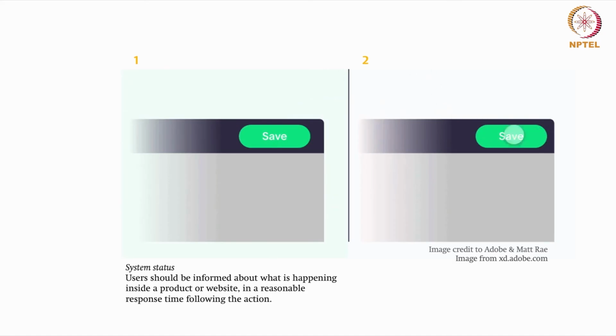Now, this is what is happening in these two examples. If you look at the first example, once you click save, it is responding and then saying the action has been taken and then it is saving. Whereas in the second case, after clicking there is no action happening, so there is no response after the action is performed, making the first option much better in terms of understanding than the second option.